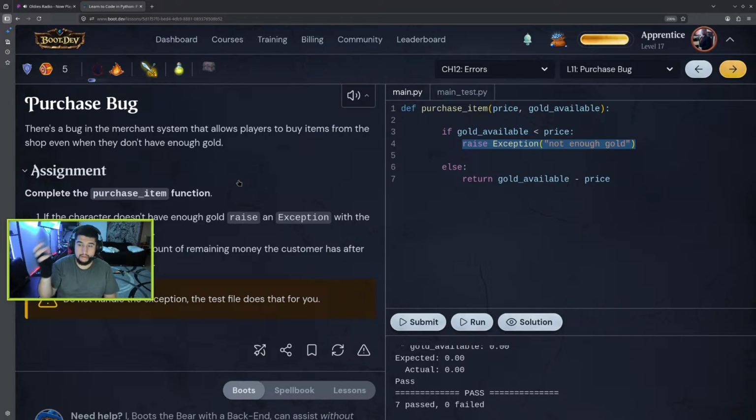Like what's been taught in the chapter, you could also put in one of the steps, create a loop. Don't tell me which loop to use. Create a loop for the following steps. I don't know, something. If the character doesn't have enough gold, raise an exception with the text not enough, otherwise return the amount of remaining money the customer has after completing.